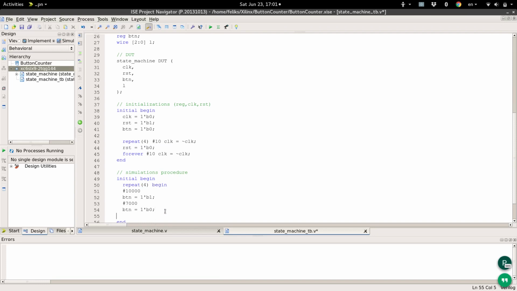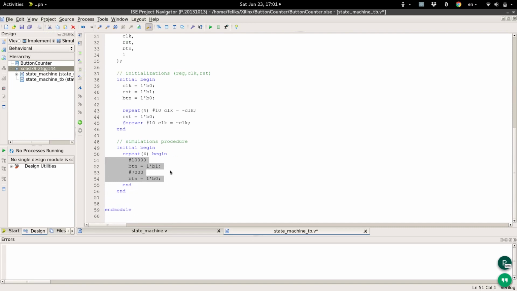Make it a block by putting begin and end. So it'll run this 4 times, push, wait, release. 4 times, and then that's all we wanted to do, so we put the finish keyword.